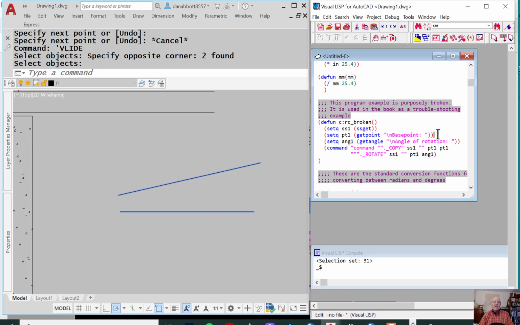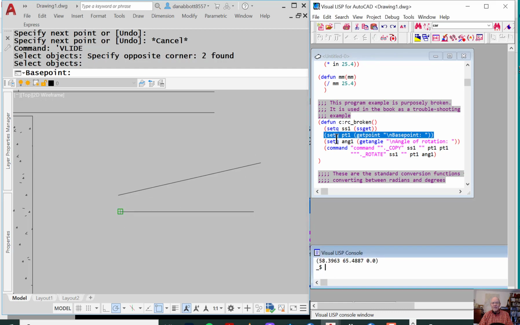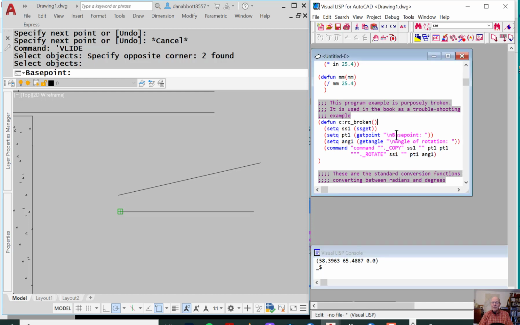Now I'll come down here and I'll load that line, and it's asking me to pick the base point for the rotation. So I'm going to say I'm going to rotate it right here. Now that PT1 is a variable that maintains or saves the location that I just selected. Now I'm going to come down here and I'm going to get an angle because it's a get angle function. So I'm going to say right here, I want to get the angle of rotation.